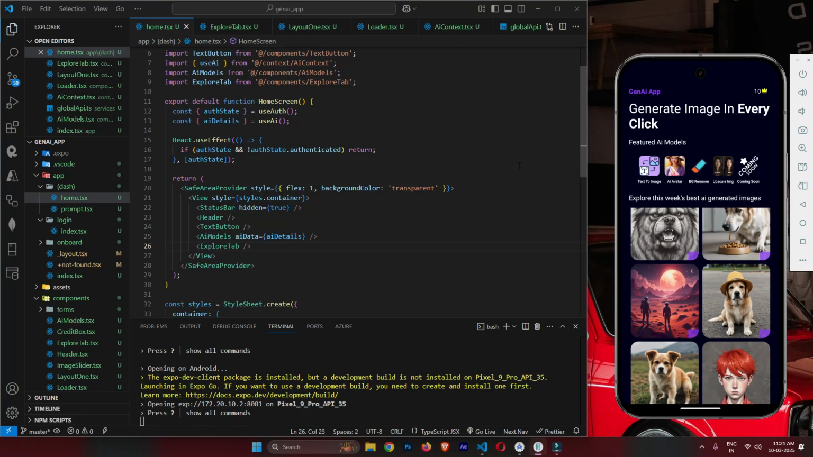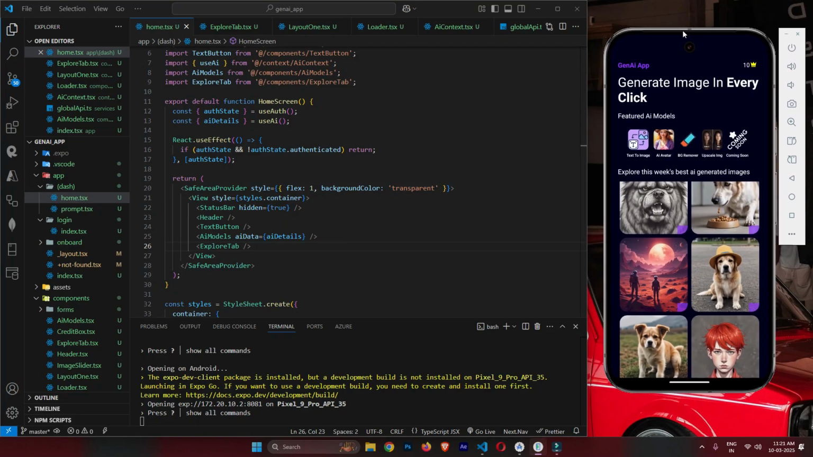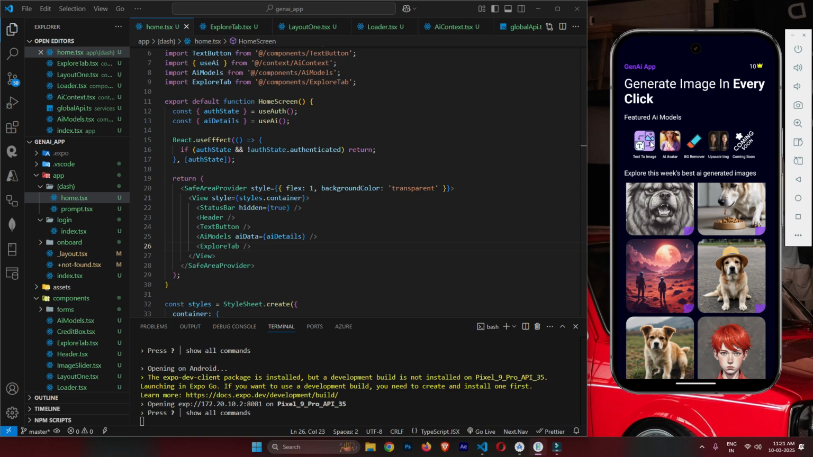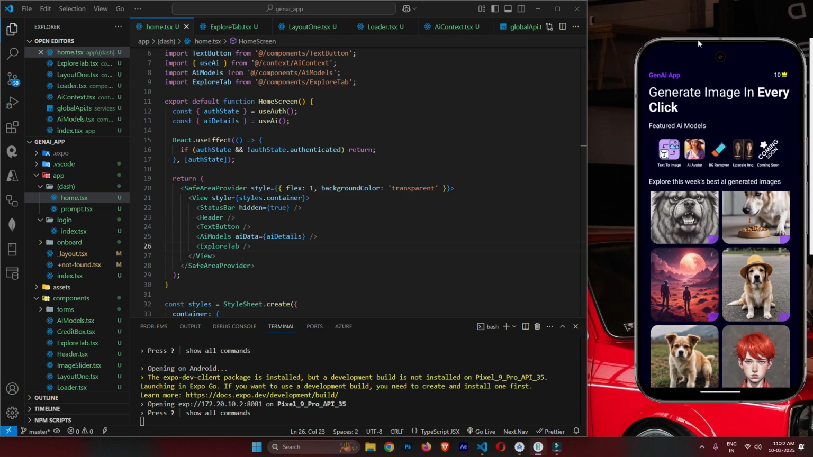Alright guys, so now we will build and create a prompt screen where we will see this text to image. Once we click text to image, it will redirect to the prompt screen, and then after we generate an image from any prompt or any text, it will redirect us to the detail screen where we will see the actual image. Okay, so these two screens we will cover in this video. So let's quickly start this.